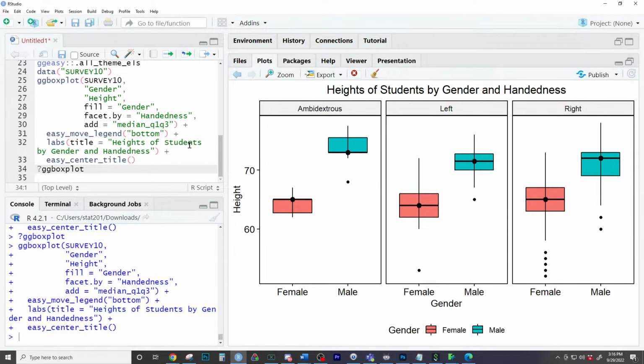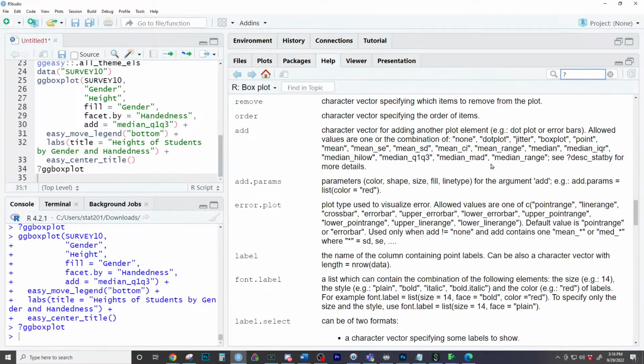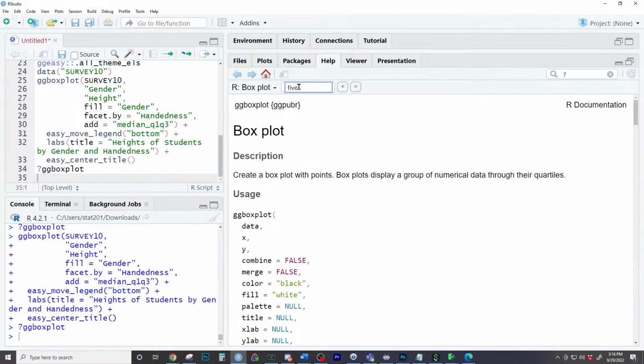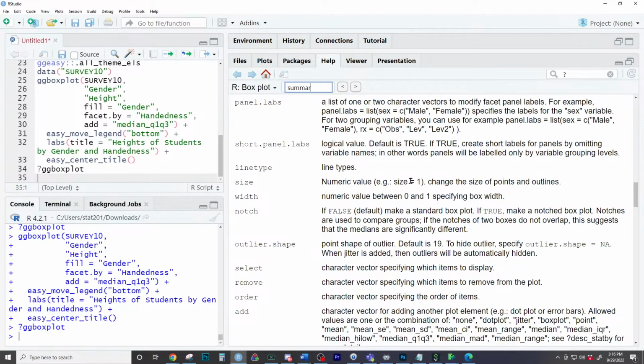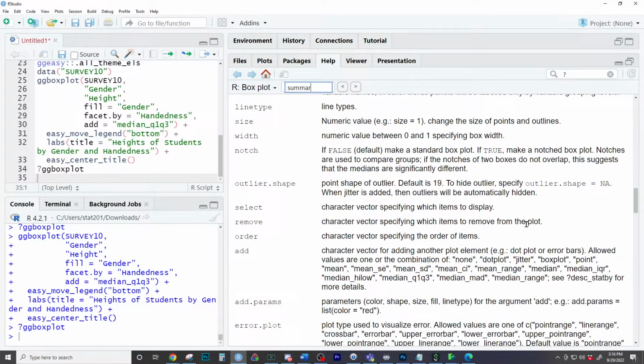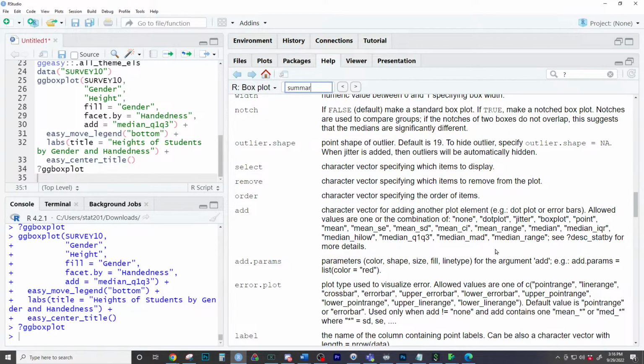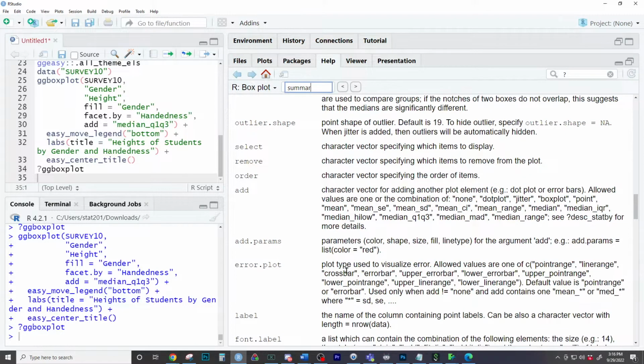No, that's not what we want. That just added dots for it. That's not what we want. We're getting close. Let's see here. Find a topic. 5 right here. 5-number summary. No. Quartiles. Summary. No. Notch makes it notch in the middle. Order. Add params. Color shape for the argument. Add params color.